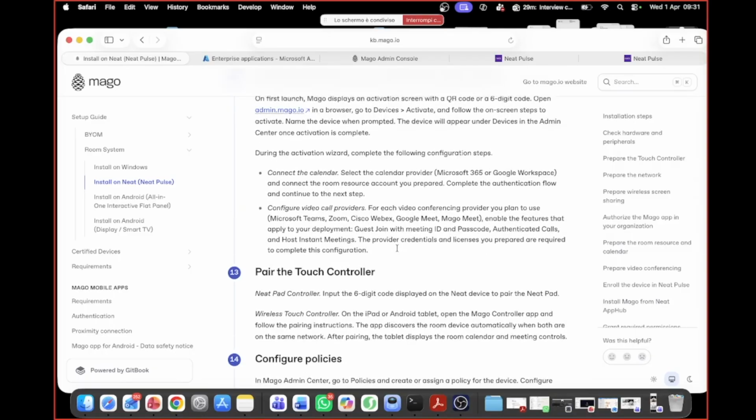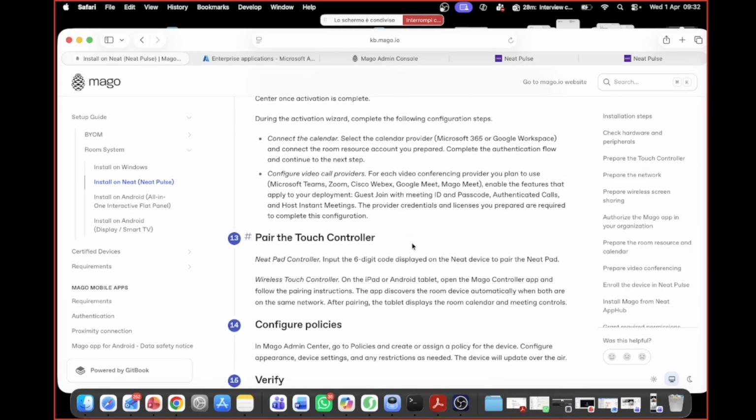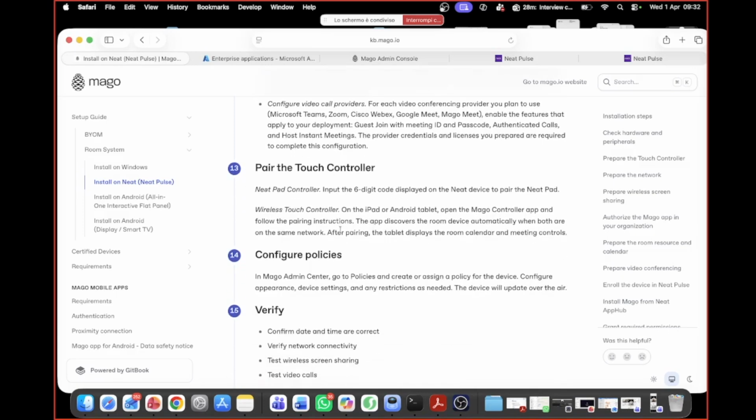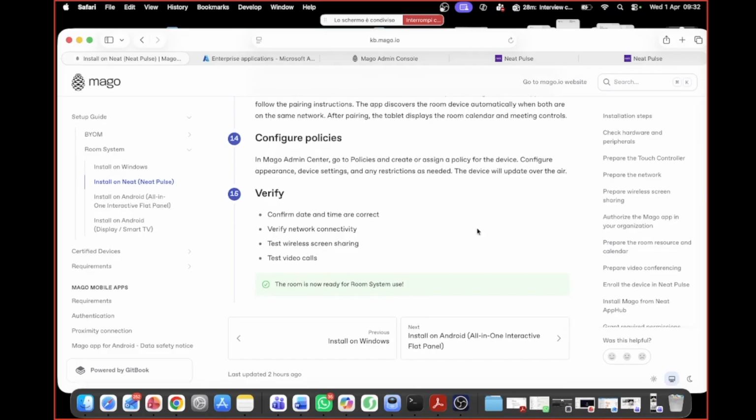So when you configure Mago the first time, you select if you want to connect calendar or not, video provider, with the switch on off, join with ID and PIN. Then you pair the controller, tapping the first time the name of the room, Neat Bar Gen 2 or Pro, that show the controller. You can also use the controller with Neat Board, of course. You create a group in Neat Pulse, and we install also the app automatically on the controller if it's paired with the board. You configure the policy, and then you verify time, network.